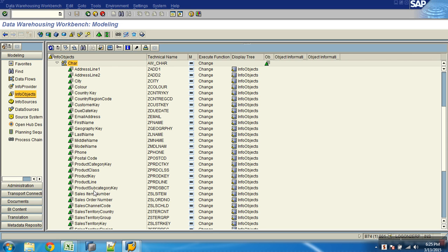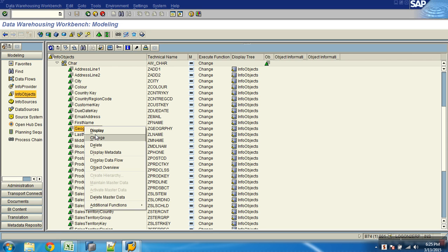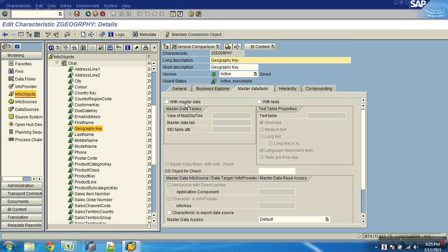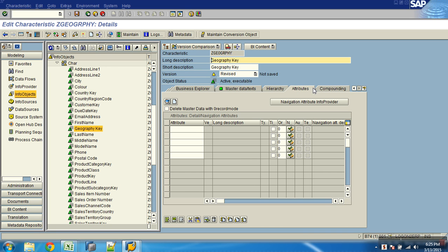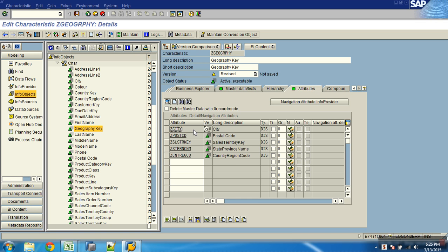Geography key. Right click, say change. First you indicate that you want master data. With this checkbox you are indicating that for this geography you would like to build an attribute table, and then immediately it asks you for a tab called attributes, where you specify what attributes you want. So these are the InfoObjects which I want as attributes. These InfoObjects are already created. Now when I activate, it creates the attribute table for geography. So what columns will that have? It will have geography as my key field, primary key, and all these are your attribute, non-key columns.